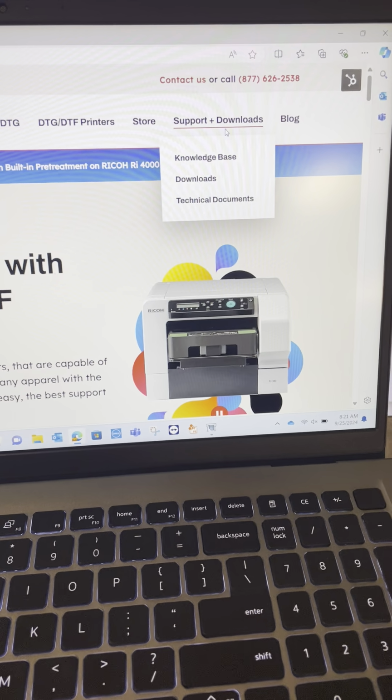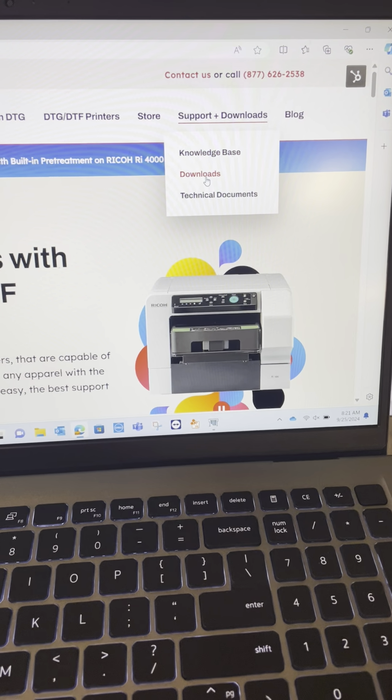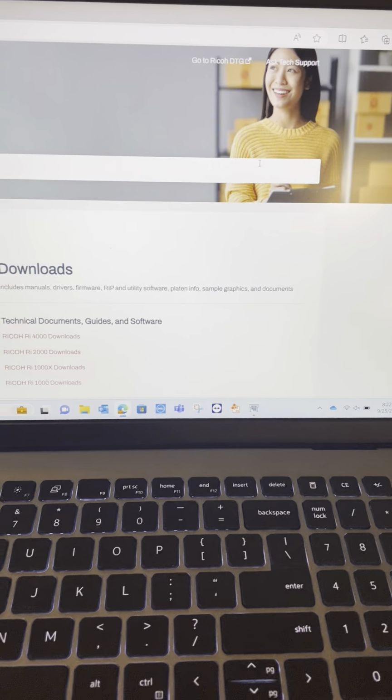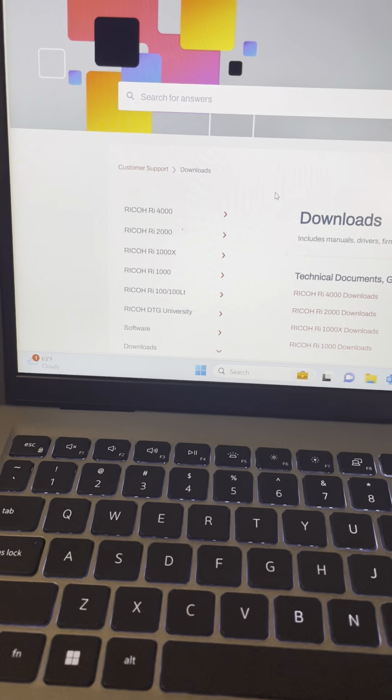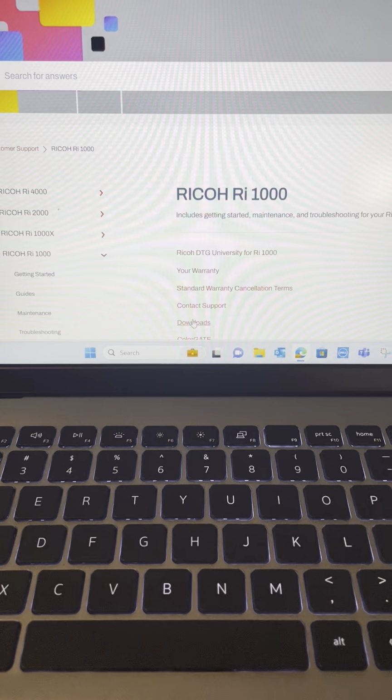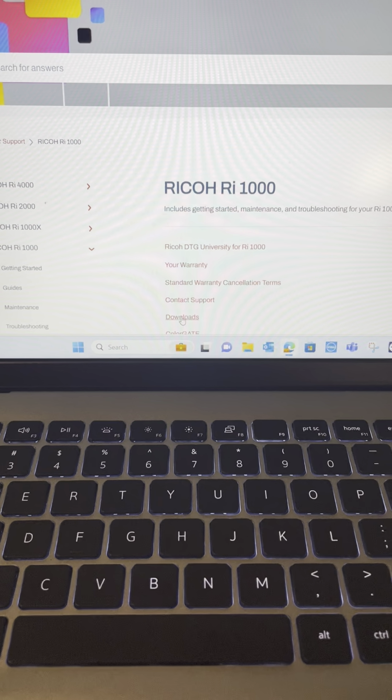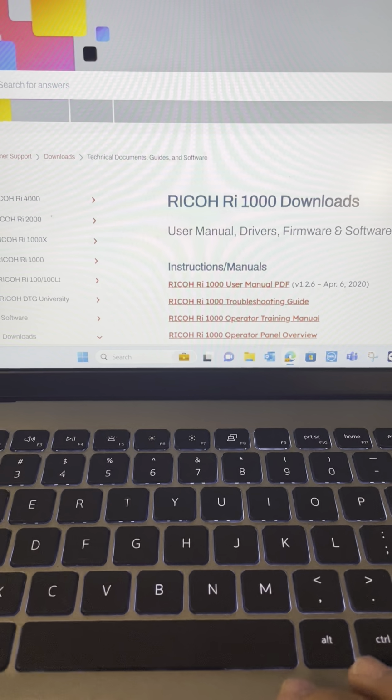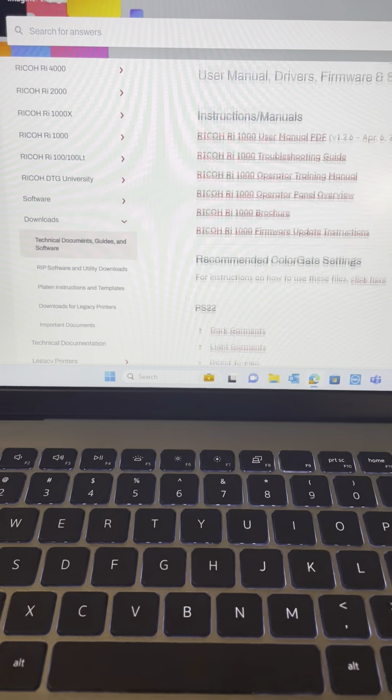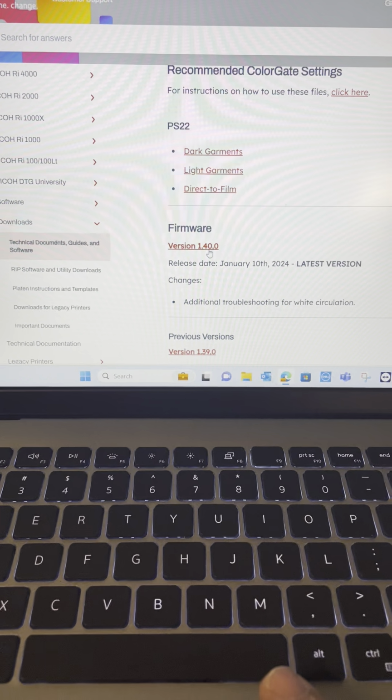First we'll go to support and downloads. Next we'll go to downloads. We'll select our printer, which would be the Ri1000. We would go to downloads and we will scroll down to download our software.